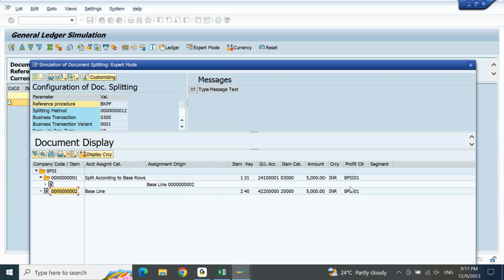Now this is based on the document splitting. Within the document splitting, you have three types of splitting: active document splitting, passive document splitting, zero balance document splitting. Now this is being split according to active document splitting. Always remember, any vendor invoice, any vendor credit memo that you record, the system is going to derive the profit center based on active document splitting functionality from the document splitting.